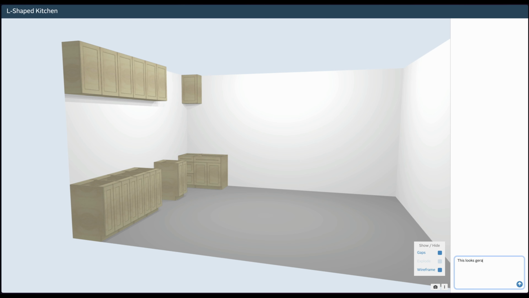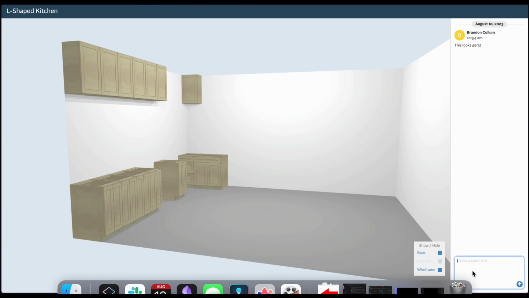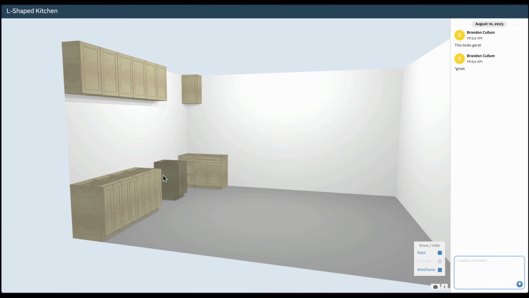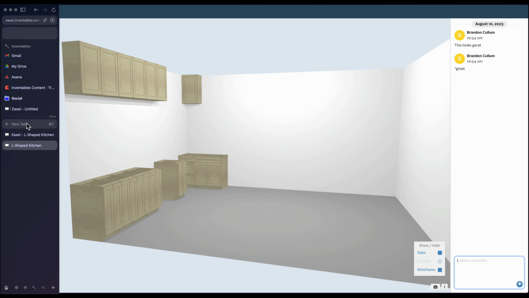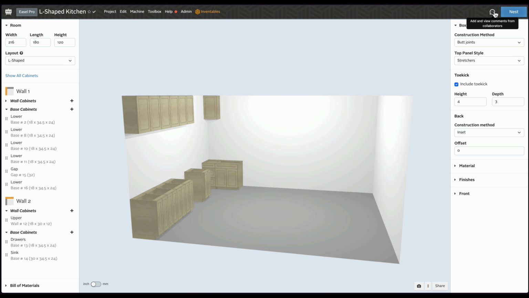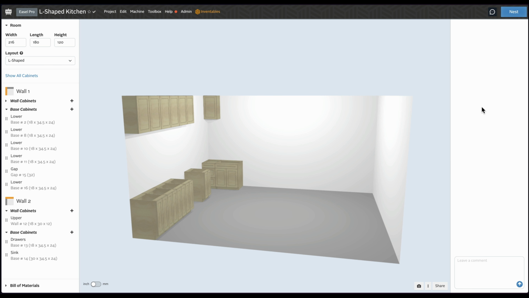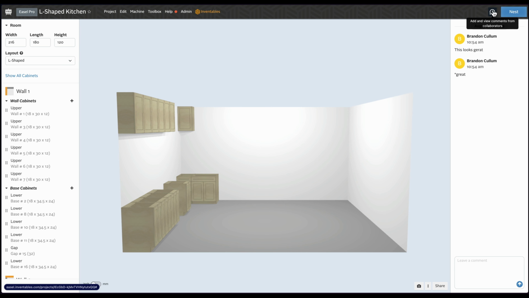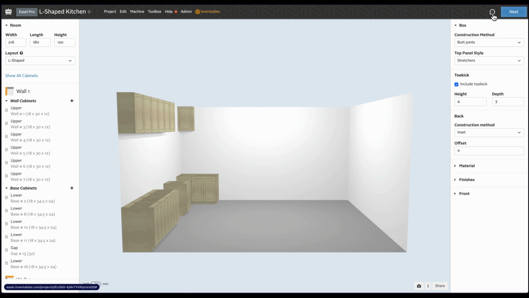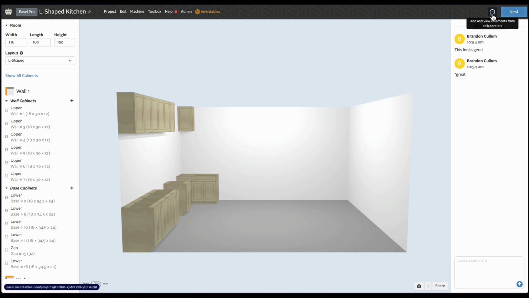This looks great. If I could spell, great. And that is going to show up. If I switch back over to Easel, that is going to show up under this section right here. And once I refresh it, that will show up right here, and I can see the comments that the people I'm working with are making. So that is super helpful. And again, you just toggle that on and toggle that off.